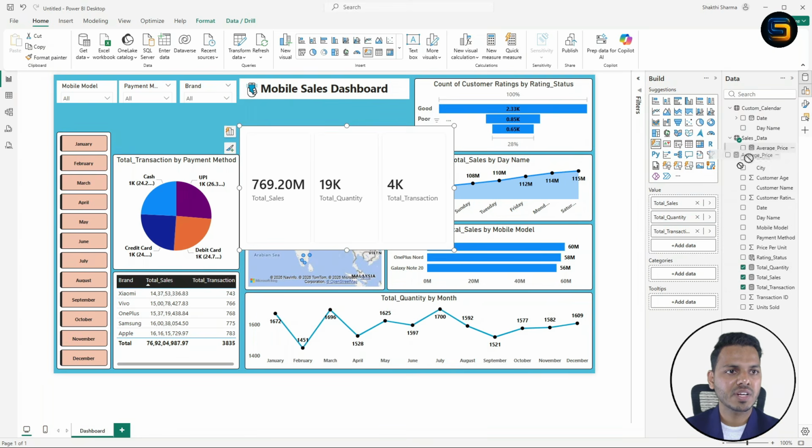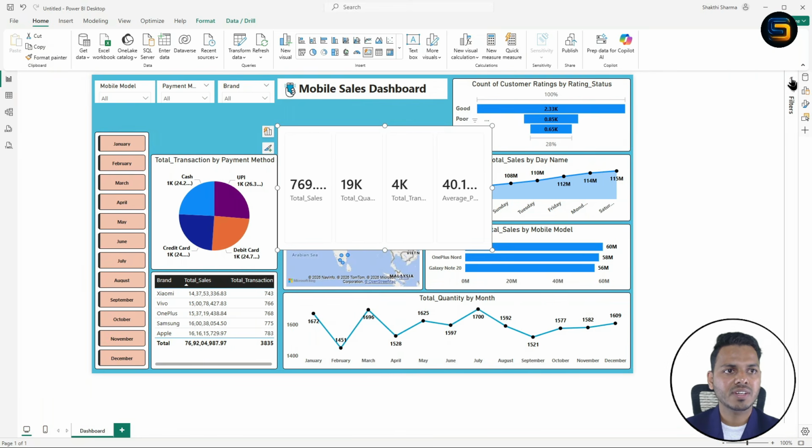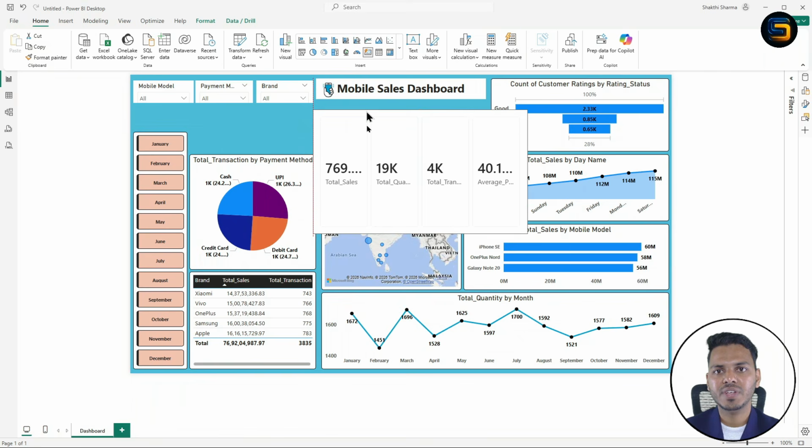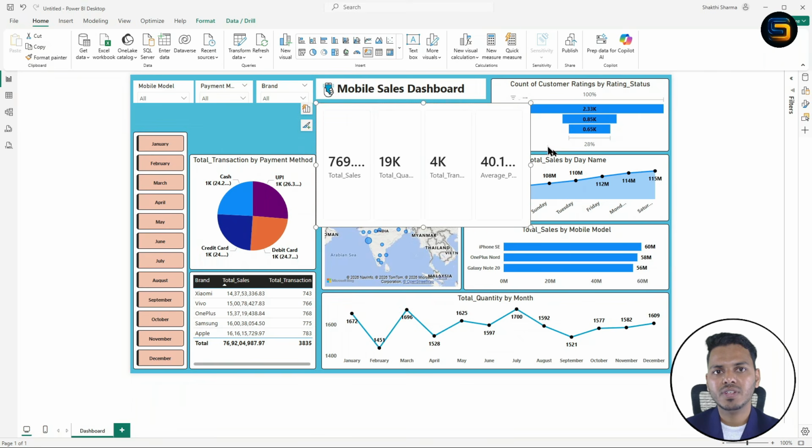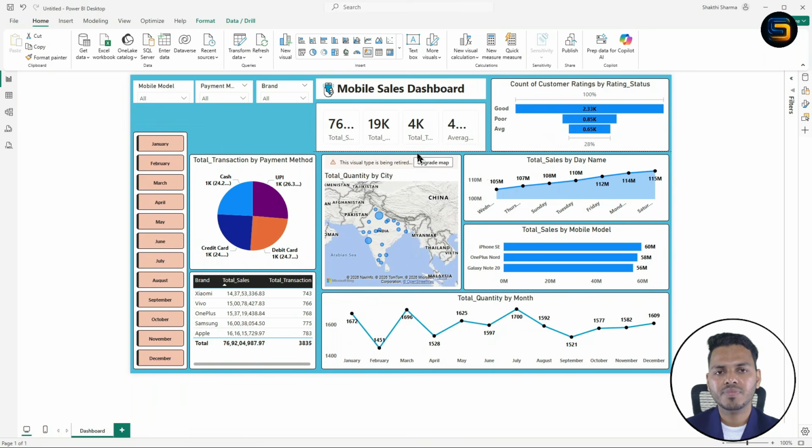In the same way you can take average price. Now here you can see we have created the card, right? So in this way we can insert the card. I want to fit this card here. I will just do the formatting. We need to insert the images also. So let me take this card here.